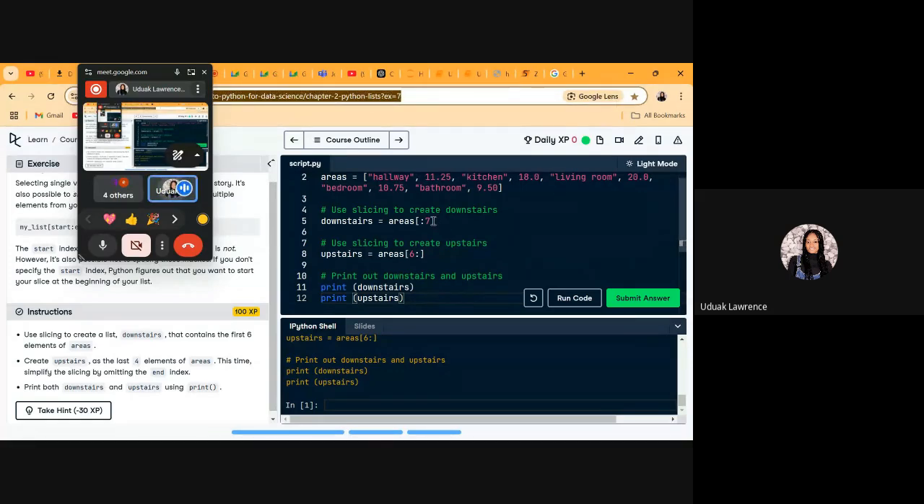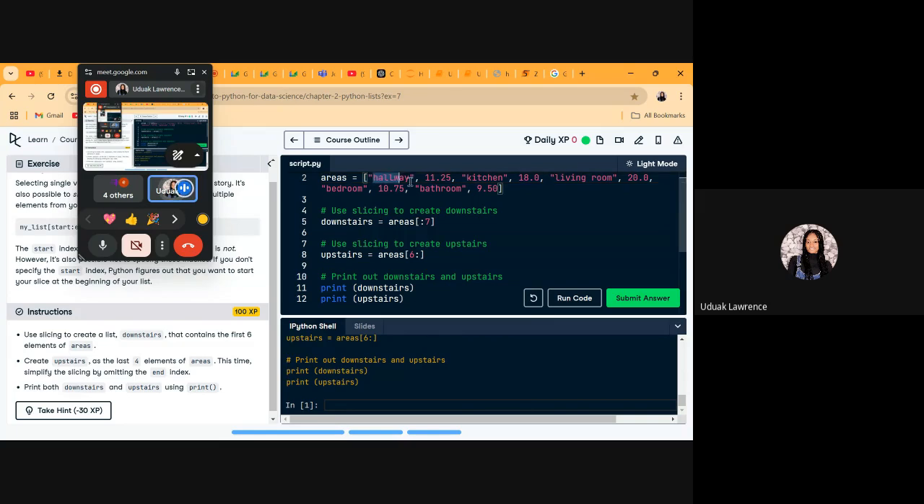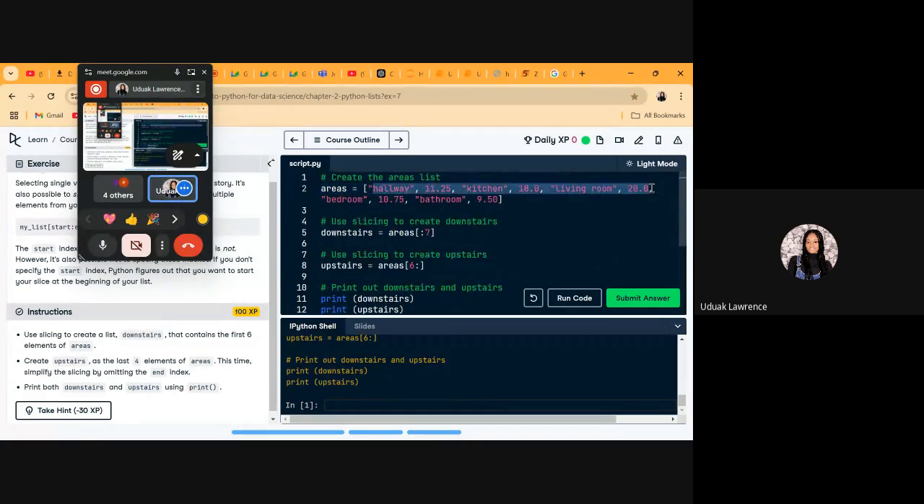Anyway, for time's sake, let's cross-check this downstairs. They're saying to use slicing to create downstairs, so downstairs contains the first six elements. This is the first six elements here. We're starting from zero, or you can probably omit it, and then we are ending it. If this is zero, this is 1, 2, 3, 4, 5, so we're actually going to stop at 6. Remember, 6 is omitted. Do you get?